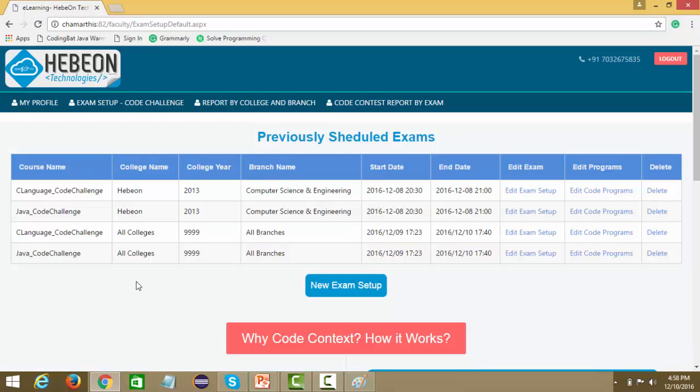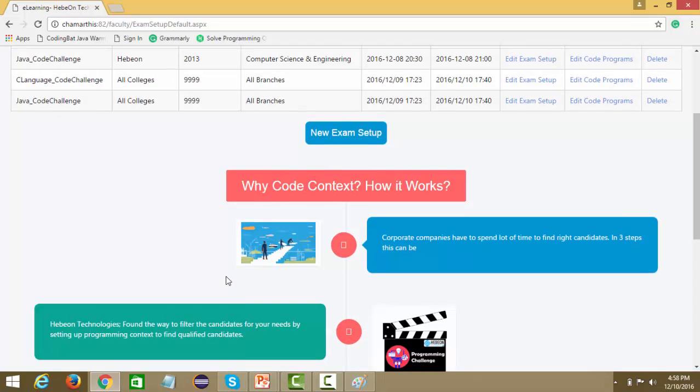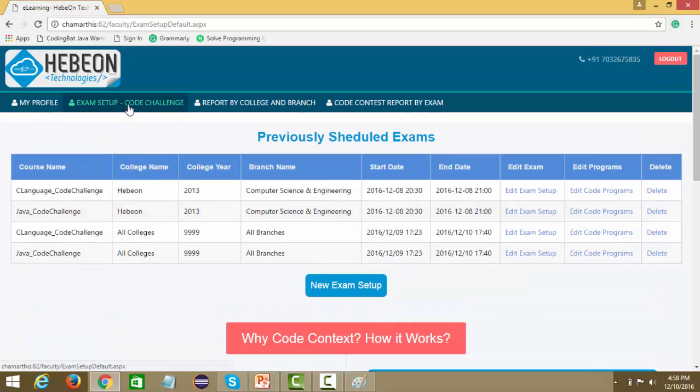Now the moment you log in, it shows you this screen, which consists of a couple of things. One is a profile, the second is exam setup, the third is reports by college and branch, and the last one is Code Context reports by exam, which is what has already been scheduled previously. I'm not gonna use those. I'm gonna use a new exam, so I'm going to set up an exam here.